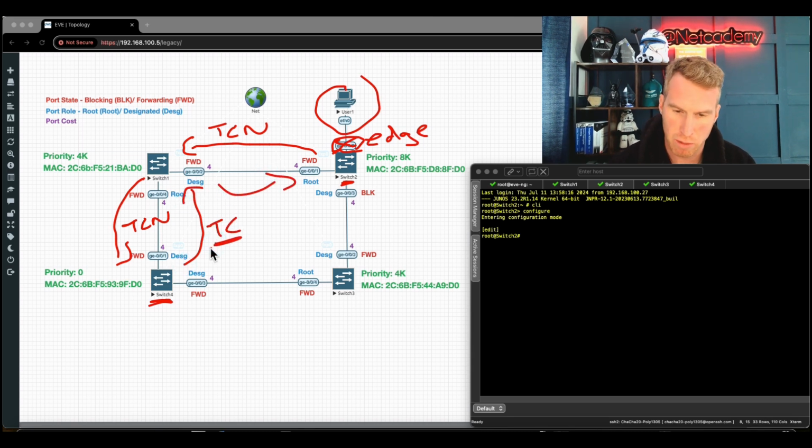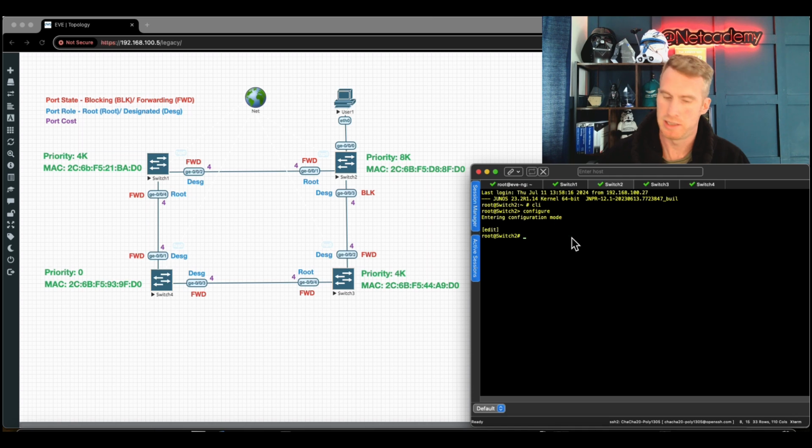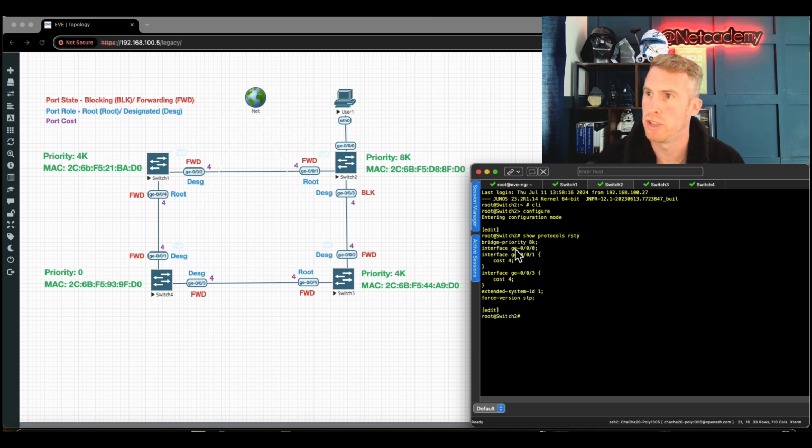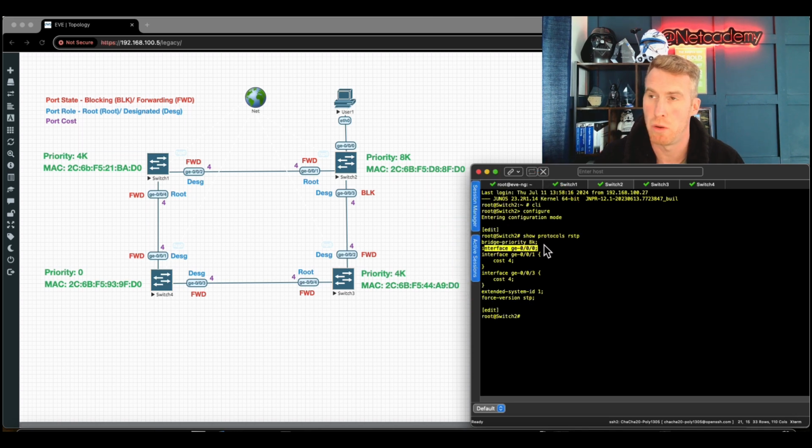Now to see all of that, what we're going to do on this interface here is we're going to do a PCAP. We're going to do Wireshark and see these TCNs and the TCs coming in and going out respectively. And so here I am on switch 2. I've gone into configure mode, and it's just show you the protocol's RSTP on this particular switch. And here you can actually see I've got the interface ge-0/0/0 pointing to user 1.